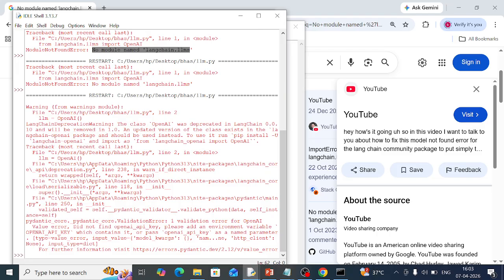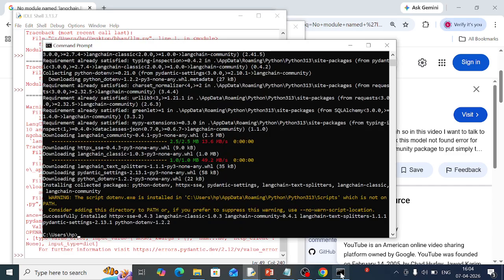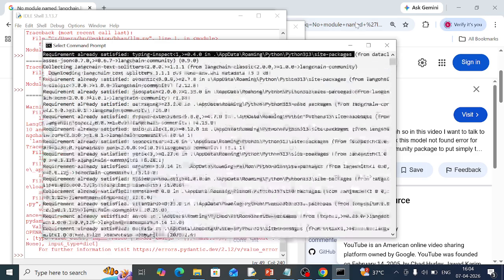See, the class OpenAI was deprecated in LangChain and will be removed in 1.0. An updated version of the class in LangChain should be used. LangChain OpenAI should be used instead. To use it, run pip install -U. We will try. If more errors are there, it means you need to know so many things.